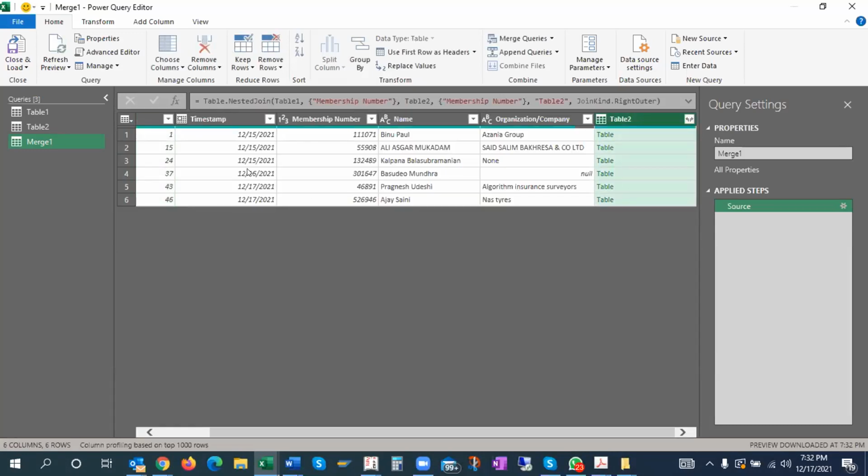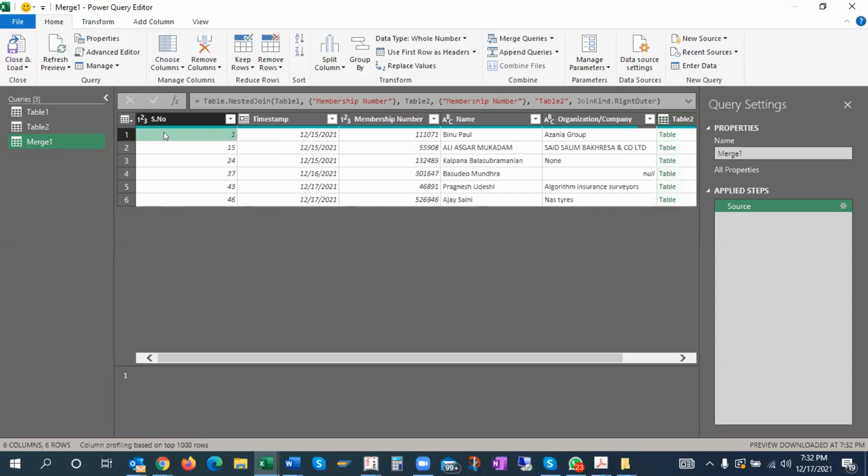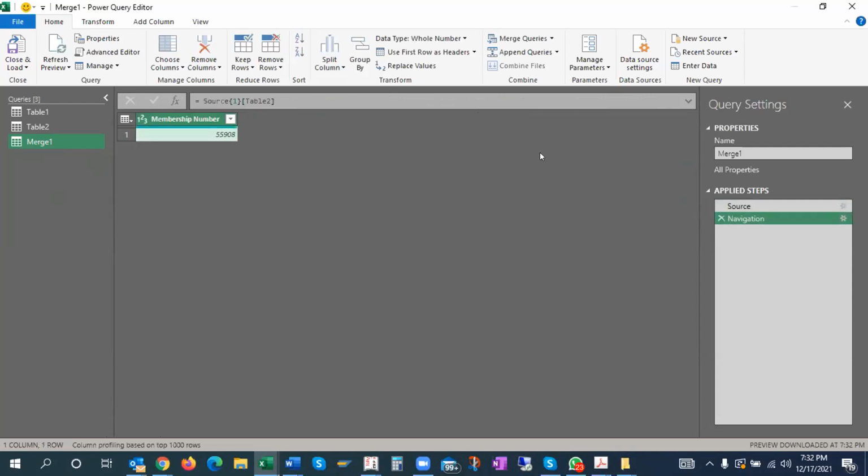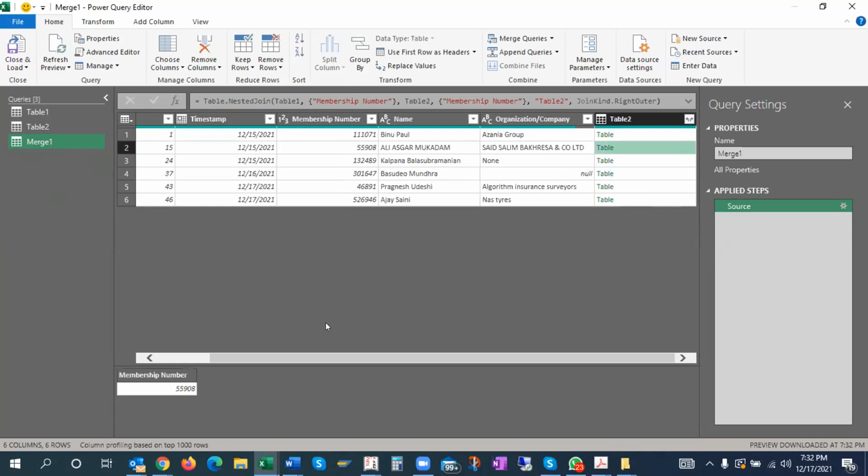The moment I say okay, I will get this screen where it says these are the serial numbers which are matching with this one. If I click here on this particular cell, you see here 111071, which is matching with this membership number. And $55908 is appearing here.